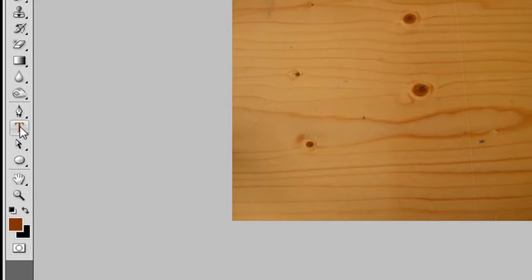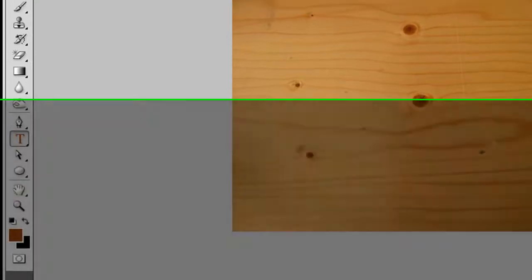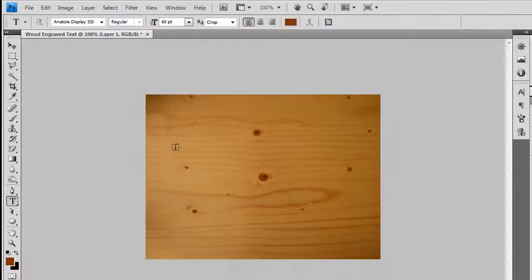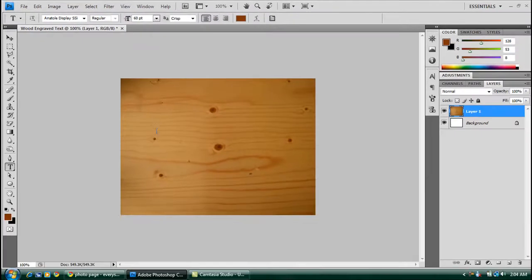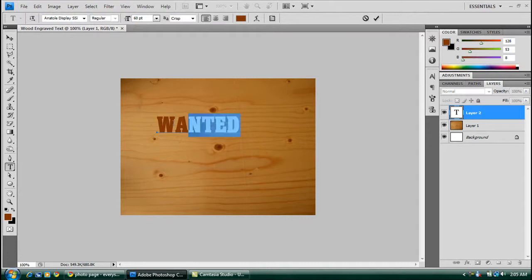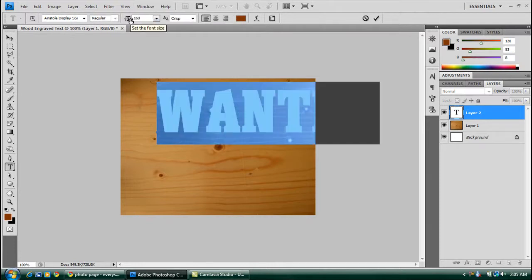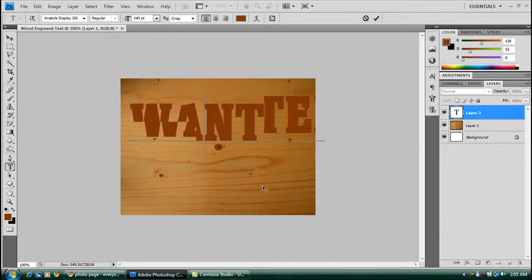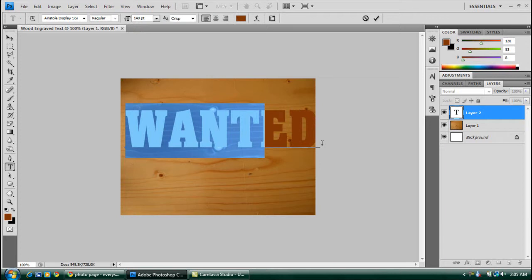Then get your text icon. I'm using the font Anatole Display SSI. If you don't have this, I'll put a link in the description as well for you to download that. I'm just going to type in wanted. And I'll change the font size to 167. Maybe not. No, it's still pretty big. We'll do 125.